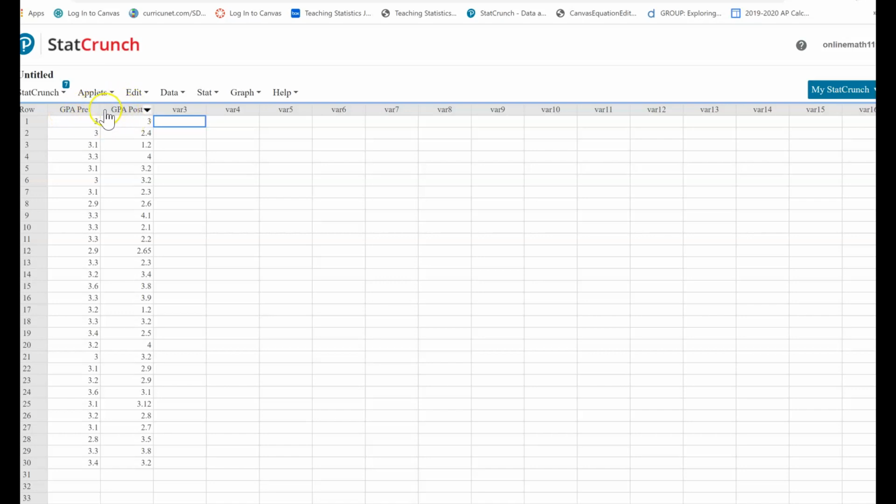Usually you don't want to do a scatter plot for this, because I think the confusion is that I want to predict post with pre, and that's not what we want to do. A lot of you are doing scatter plots because you see two different numerical variables. But because you're trying to figure out the differences between these two, if there really was a difference in the GPA from pre-COVID and then during COVID, you want to do something a little bit different. Let me show you what you can do.